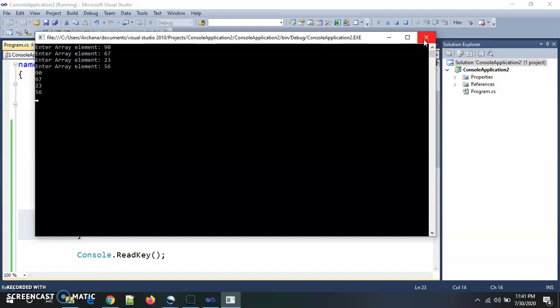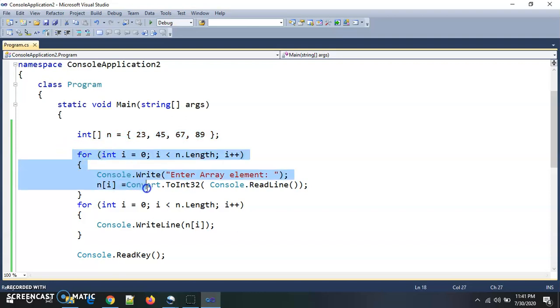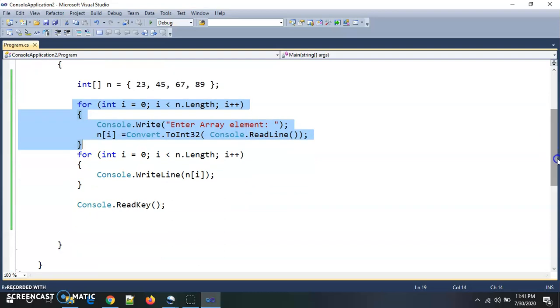By using ReadLine, we can accept the values from the user and store them inside our variable. So if you want to initialize the array with constant values, use this statement and print it or process it. If you want to store values according to user choice, then use this for loop. So this is about your C# arrays.